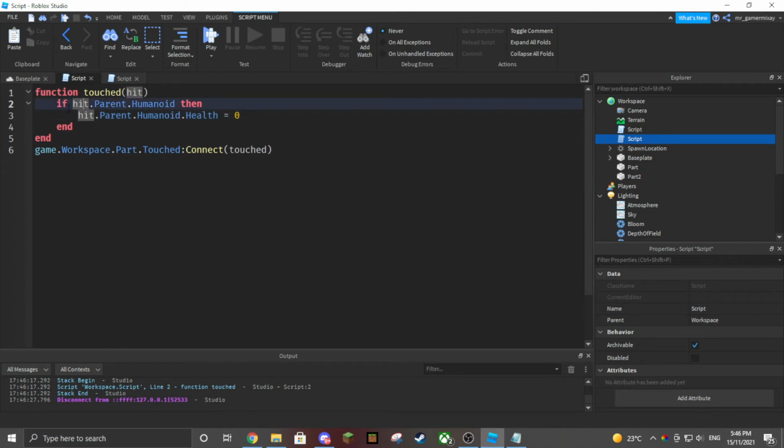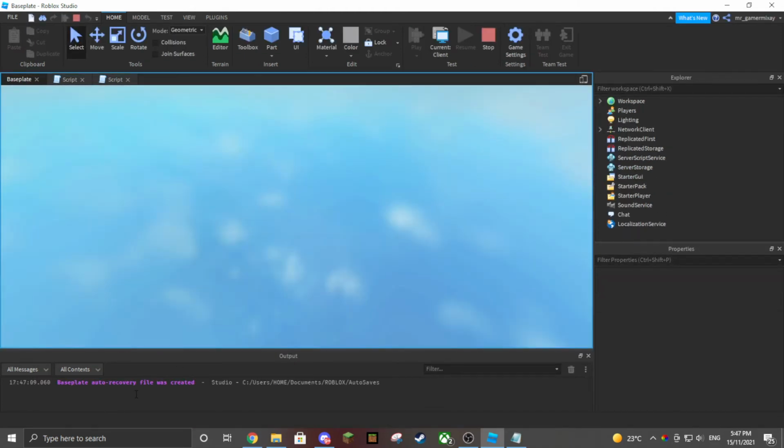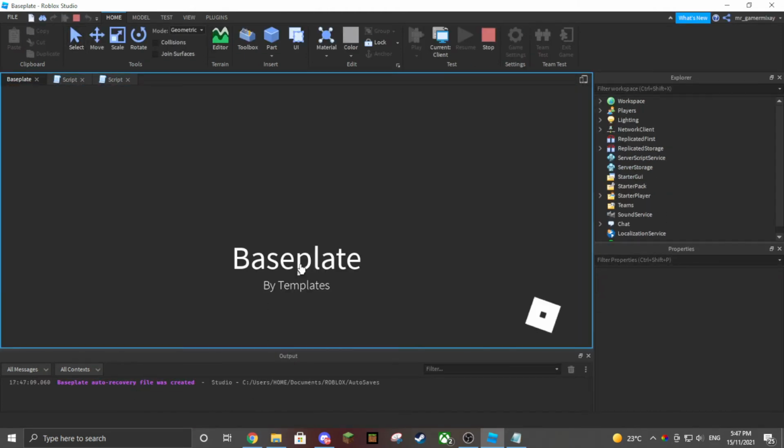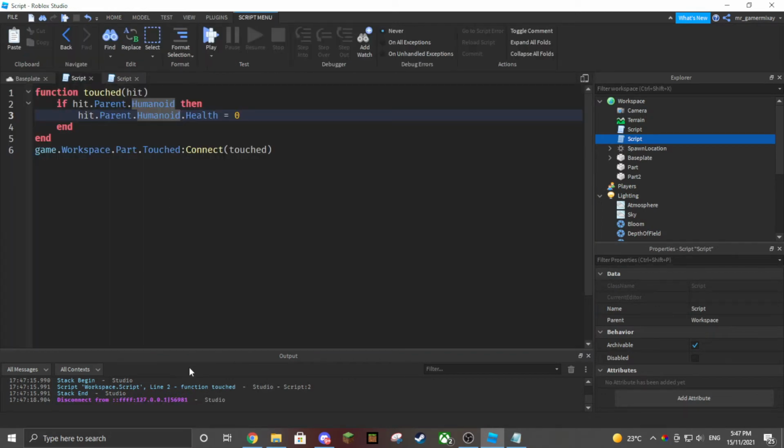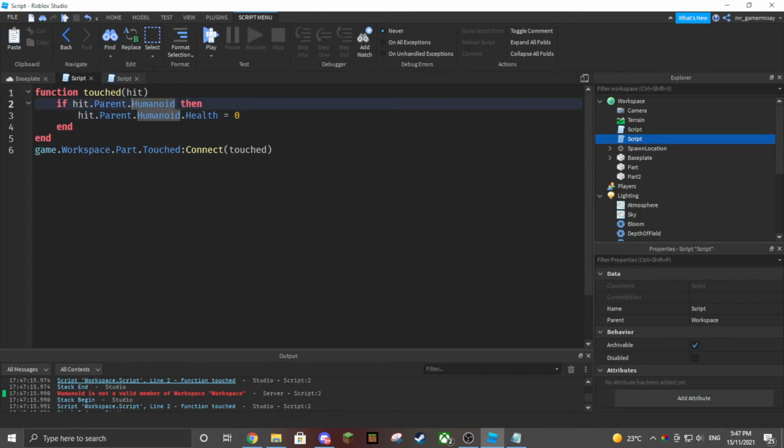Now what's it doing here? If hit and the parent of hit, alright, and if you can find humanoid within the parent of hit, then it will do this. So now if you run it, there should be no error because the if statement failed. Oh, never mind. That's strange. Guess I did something wrong. Let's see, line 2. Humanoid is not a valid member of workspace. Okay, if hit.parent. Turns out that's wrong, but there is another way alternatively.